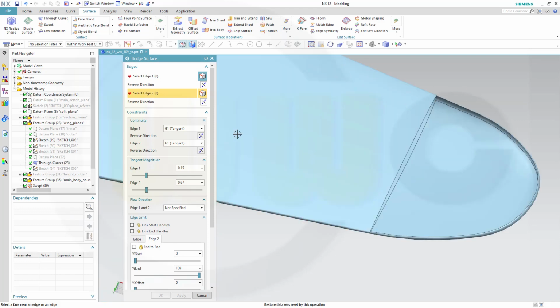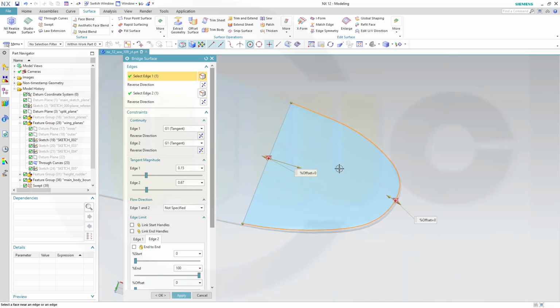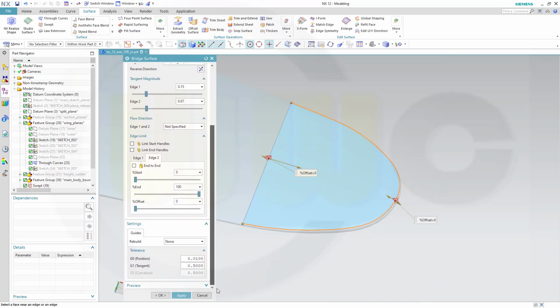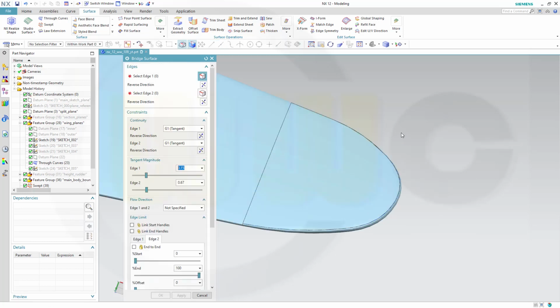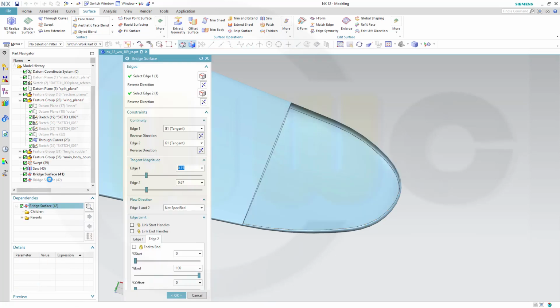Zoom in, and let's use this edge and of course that edge. Again, the second edge offset should be 0. It's 0, that's okay. The other one should be 0 as well. And that was an accident, so go back to the bridge surface.